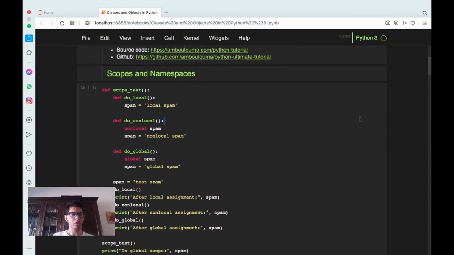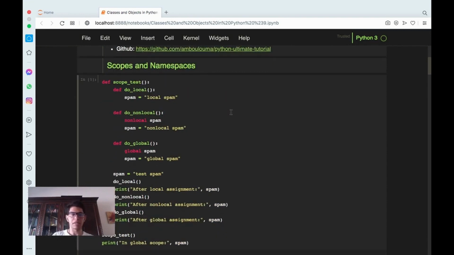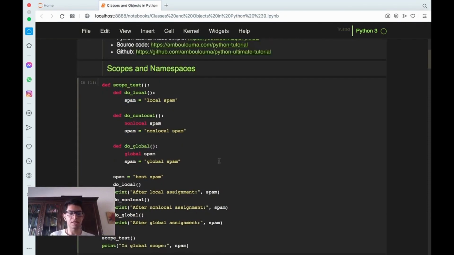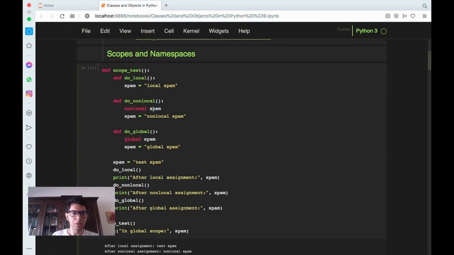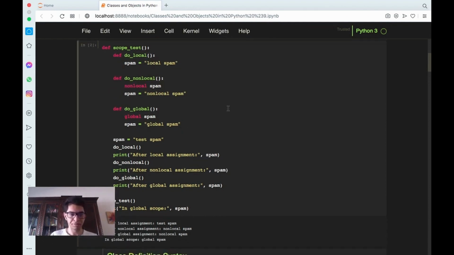So going forward, we'll also be talking about scopes and namespaces. Here we have some really important instructions in Python that are called, for example, nonlocal or global. In here you can see we can say that this spam is a nonlocal variable and this global is a global variable, and we can put them in a function. And let's see what will happen if we run this function.